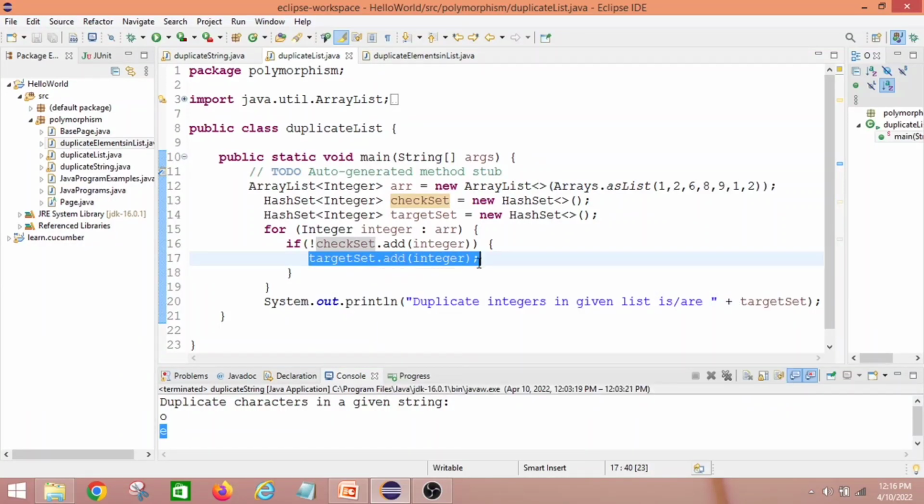We have one value, that is 1, duplicated. The value is incremented and the last one is 2. It will check if 2 is present inside this one. Yes, 2 is already present, so it cannot be added to the check set. So the condition is true. Then it will come inside the targets.add of integer, so it will add that value to the target set.